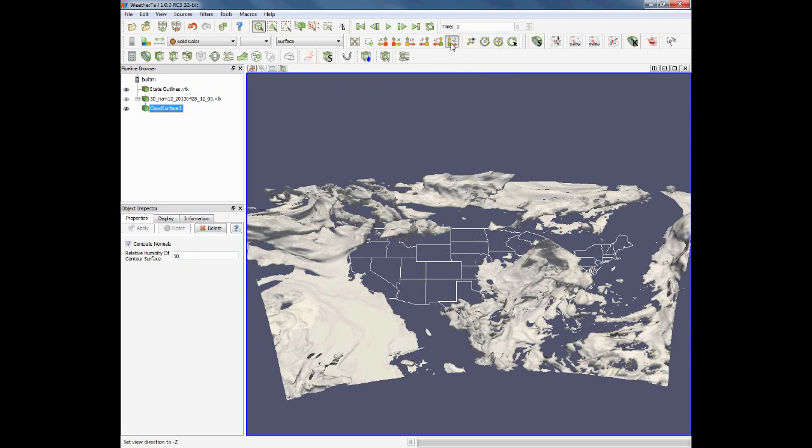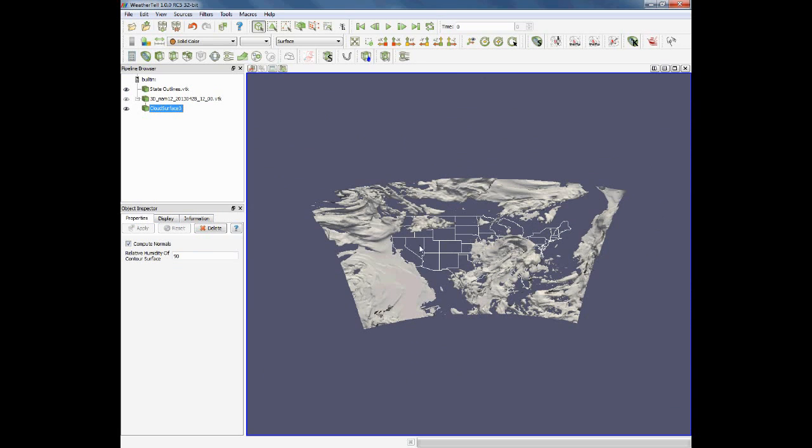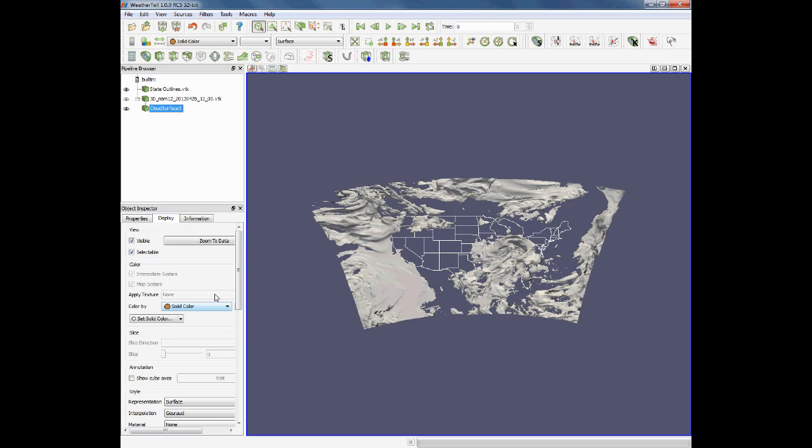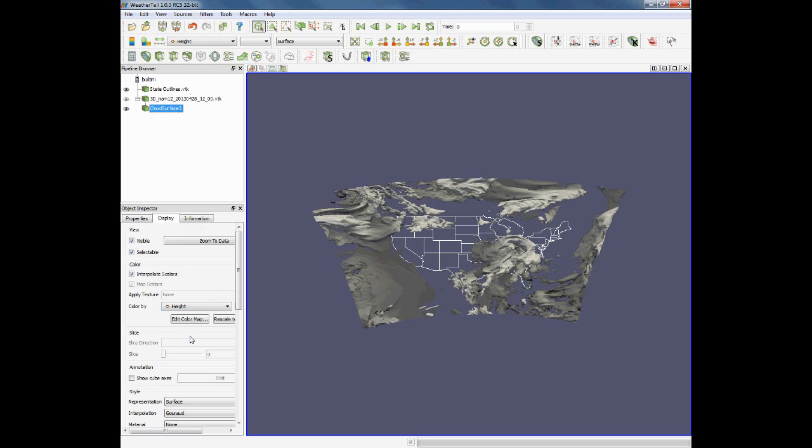You'll notice now that everything is colored white, and it's difficult to see some of the contrast. So if you have your cloud surface highlighted, if you go to Display, and then on your Color By, click on Height. So now you'll see that the clouds are being colored based on the height.